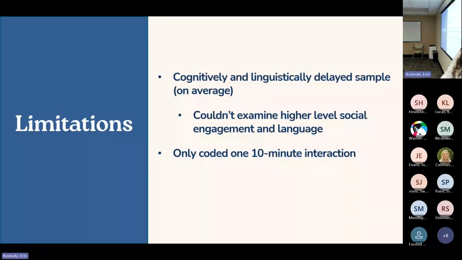So for our limitations, as I mentioned, the sample was significantly cognitively and linguistically delayed on average. And we really think that played into our results. So as I mentioned, we couldn't examine the 3 and 4 point utterances because there just were not enough of them. And they spent very little time in both the lower and higher coordinated states on average. So we couldn't examine those relationships. And that is something I'm hoping to do in my future work, hopefully my dissertation, which would be to recruit a sample with a broader range of abilities so that we can measure those higher level kids.